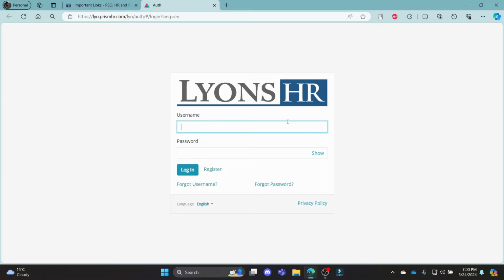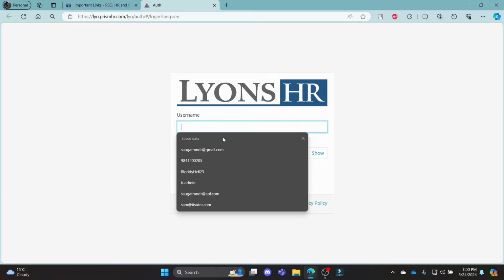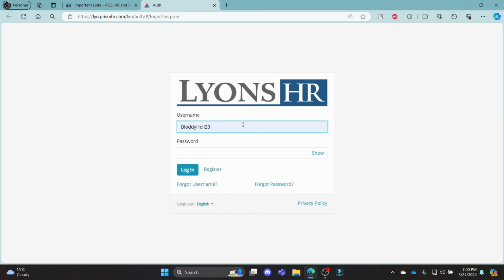Now the first step is to write down your username. Go ahead and write down your username in the first box associated with your Lyons Payroll account. Then go to the password section and write down your password. After you write down your password, make sure to click on this show button and see your password. Make sure your username and password is associated with your Lyons Payroll account. After you write down your username and password, go ahead and click Login. This way you can successfully log into your Lyons Payroll account.